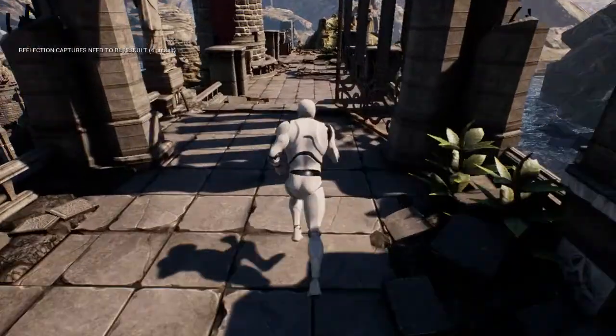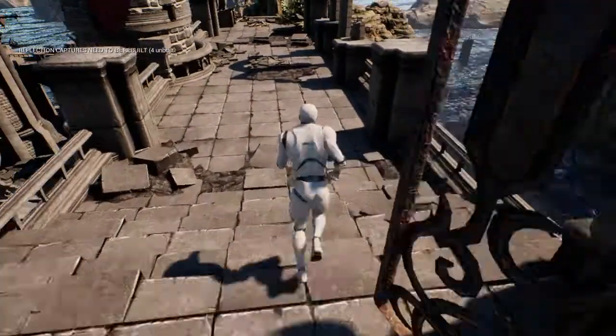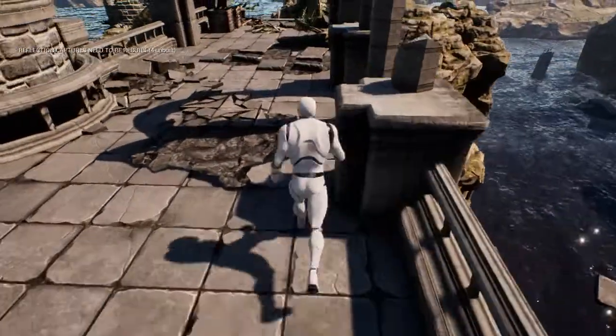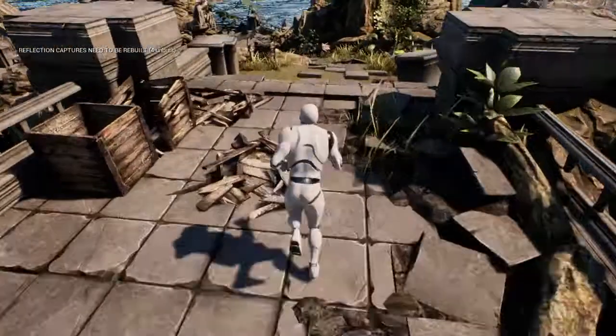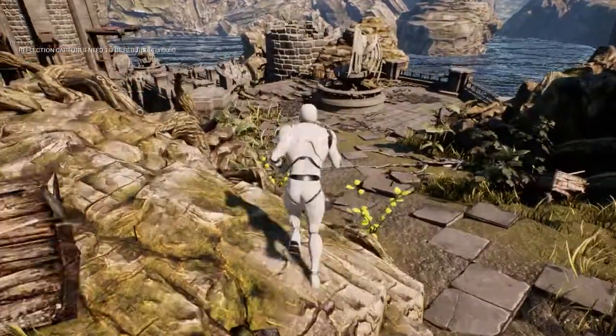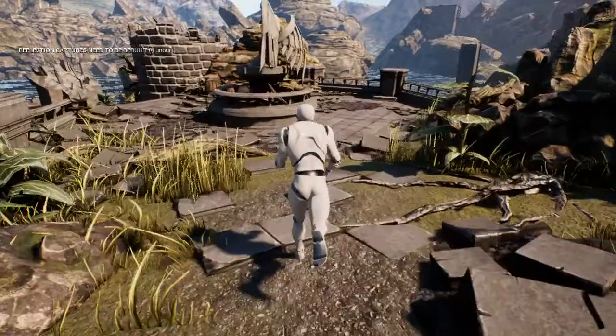What else we got here? Got the water down there. Yep. Looks like there's a piece of fallen stuff all over the place here. Oh, let's go down this way. It's down here, the docks. Oh yeah.